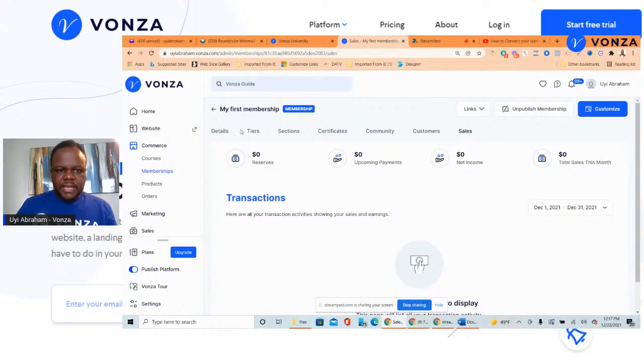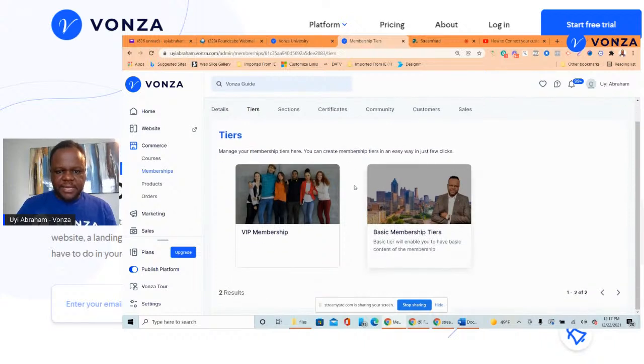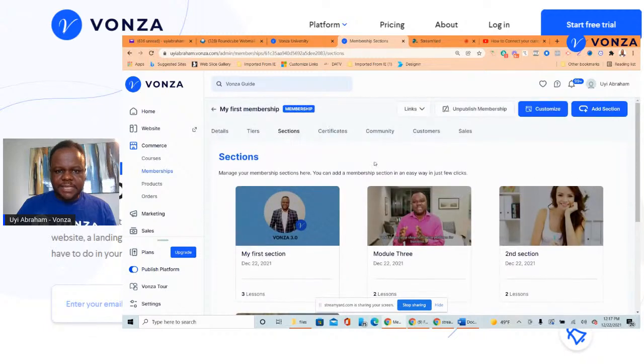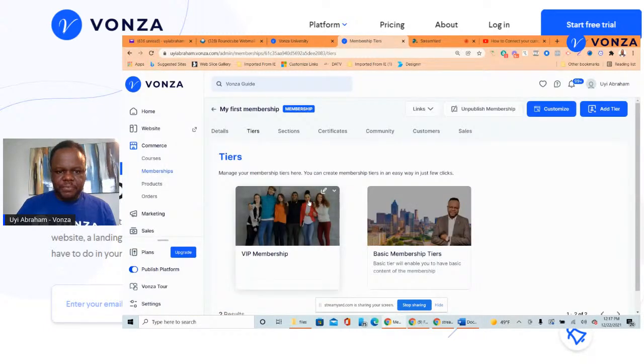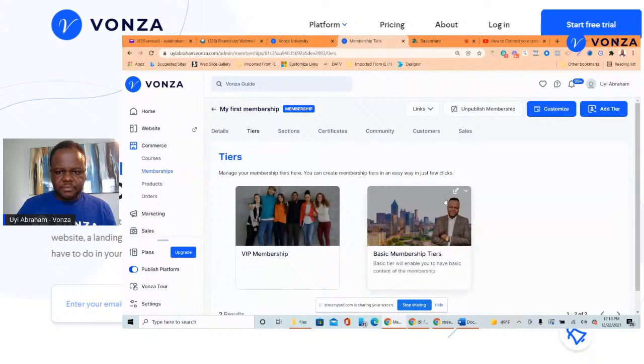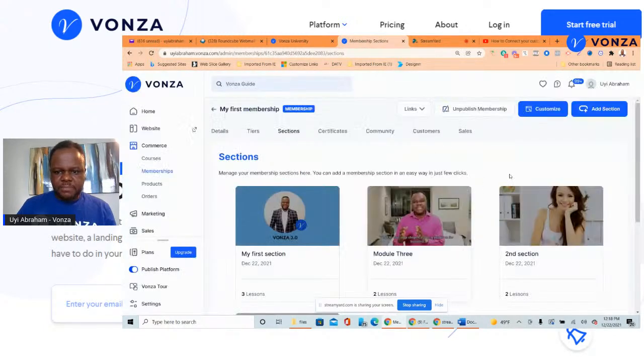Okay, so again, this is where I think some people have been getting into some hiccups, in these tiers and sections. You can always add sections. Remember, when you go to a tier, you can add and remove, drag and drop sections here. If you want to add or remove contents in your sections, you can go to sections, edit, and add or remove lessons. So it's really, really simple. My membership has been published.